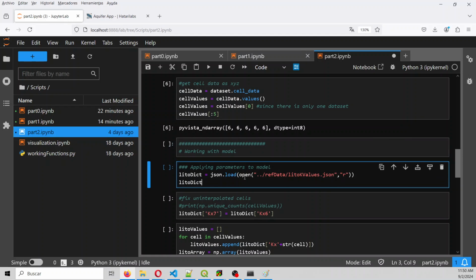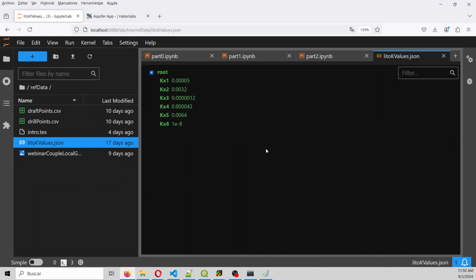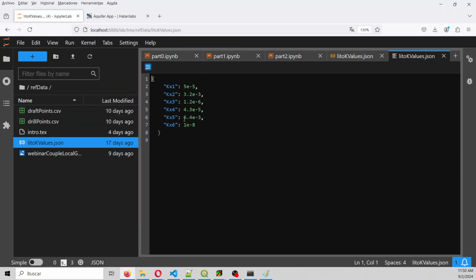Okay, now we have a JSON file that is in the ref data folder. This is a visualization of the JSON, but the JSON is this. It's a dictionary that has, for every layer, a value. In this case we have 5 layers, but there is the number 6. And why is the number 6? Because basement is a default unit in Gempy. You have all the layers and the basement.